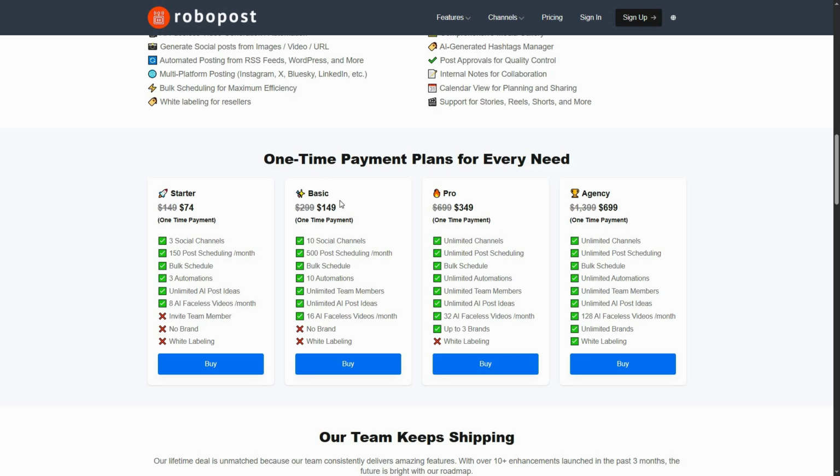And then there is the basic plan. The lifetime deal for this basic plan is going to cost $149, and here you can see all of the limits. But from this basic plan, you're going to have the feature to add your team members. As for the limit, there is no limit. You can add unlimited team members to your account if you buy this basic plan. But once again, no branding. You cannot add any branding, and you also cannot white label the platform on this basic plan.